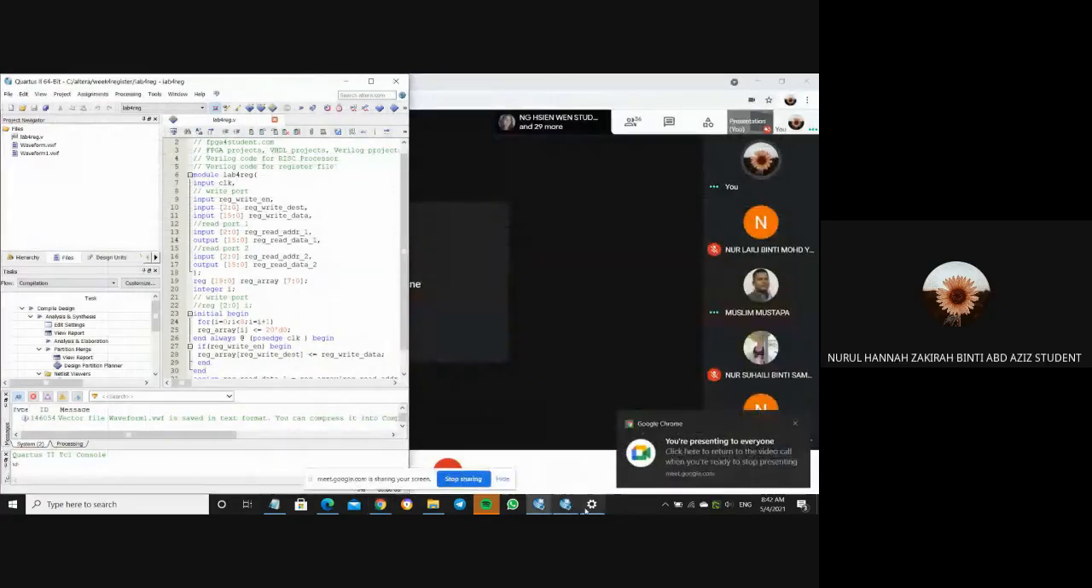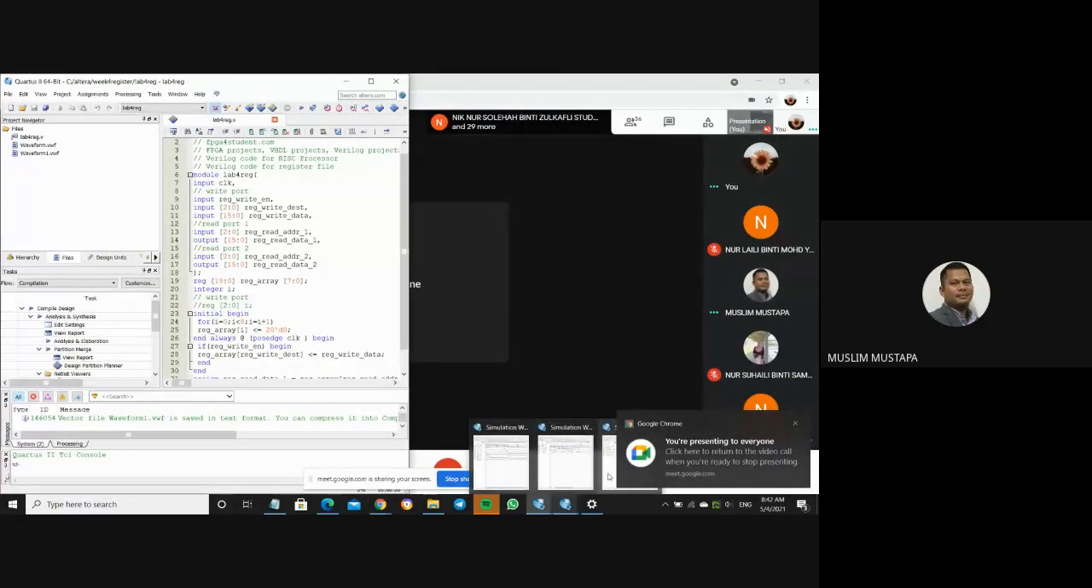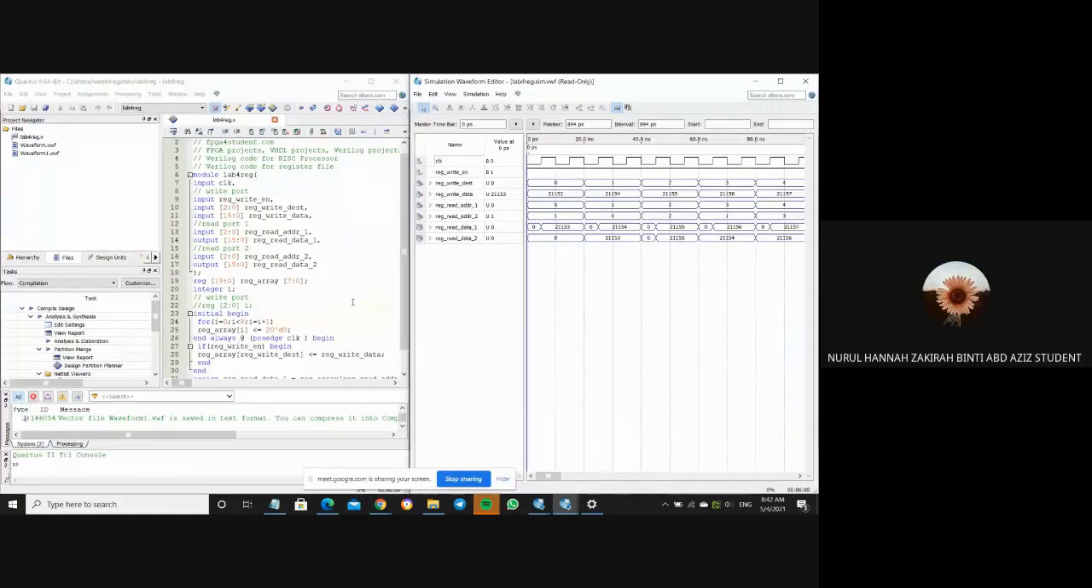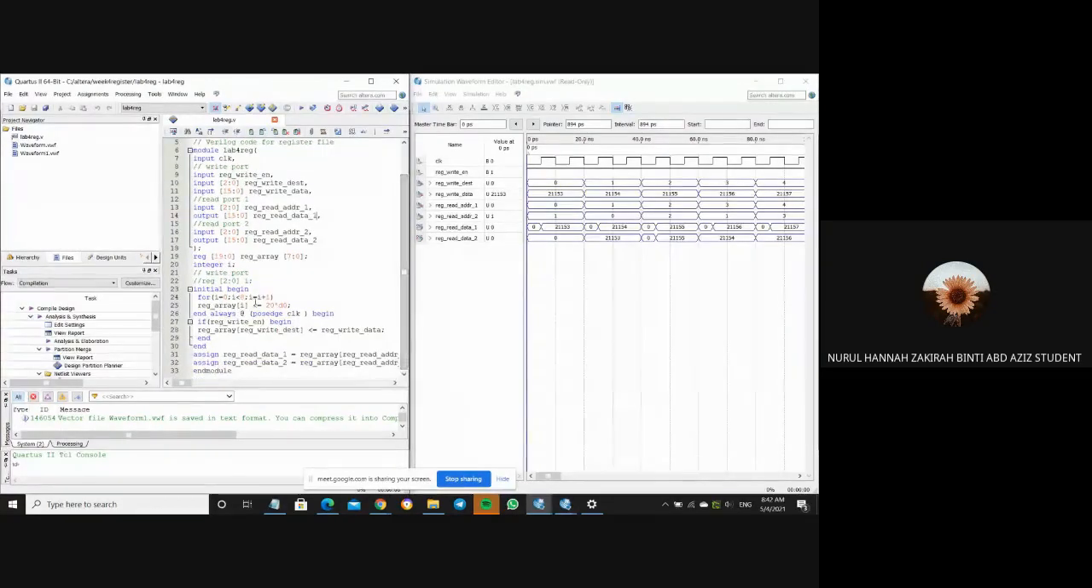Okay, my register. Here, because the instruction needs to change to 20 bit, I changed my register to 0 to 19. And here my 0 is my first 5 plus digit of my metric number. Okay, alright, Hanna, thank you. Yes. Okay, sir. Alright, so let's go to Nurul Izzah.